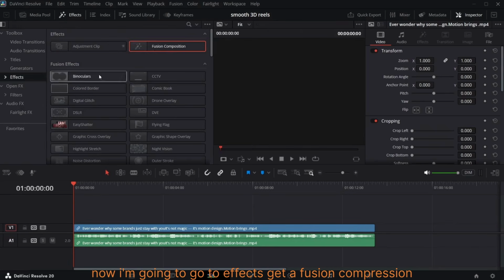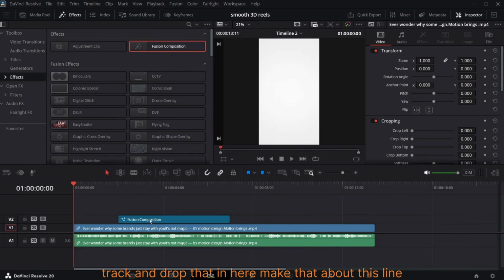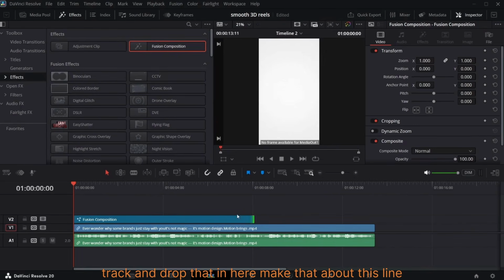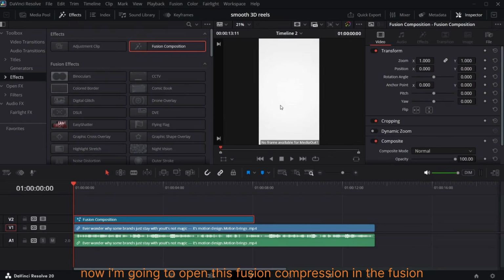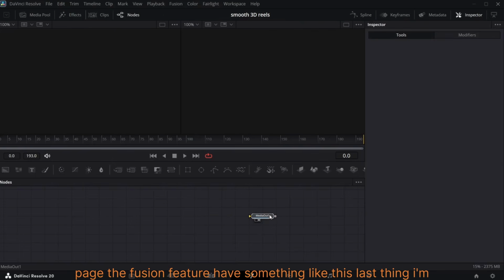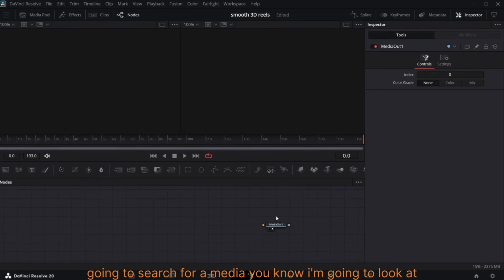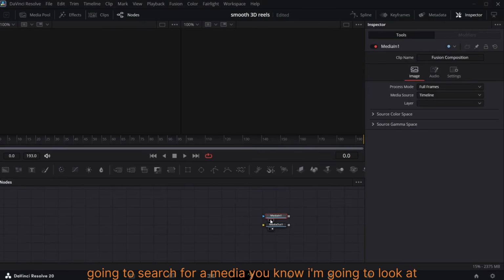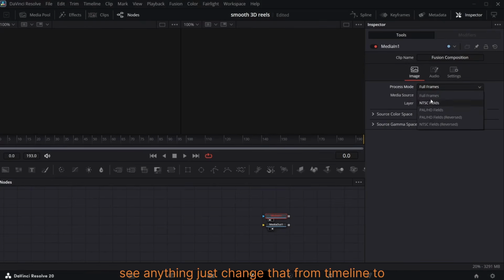Now I'm going to go to effects, get a Fusion composition, drag and drop that in here, make that about this length. Now I'm going to open this Fusion composition in the Fusion page. The Fusion page has something like this. First thing, I'm going to search for a media input. I'm going to look at this one here. You won't see anything. Just change that from timeline to background.